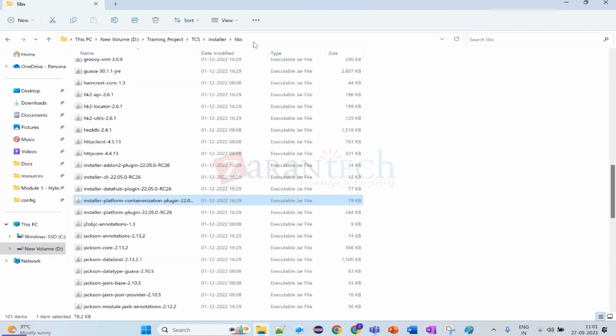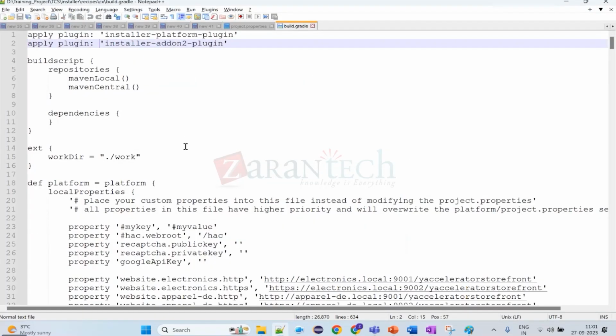This is nothing but a jar file. Similarly, you can see the plugin. The build script is basically Maven build and Maven control.